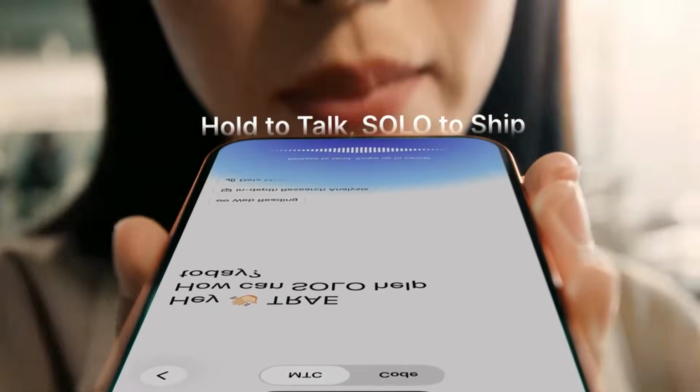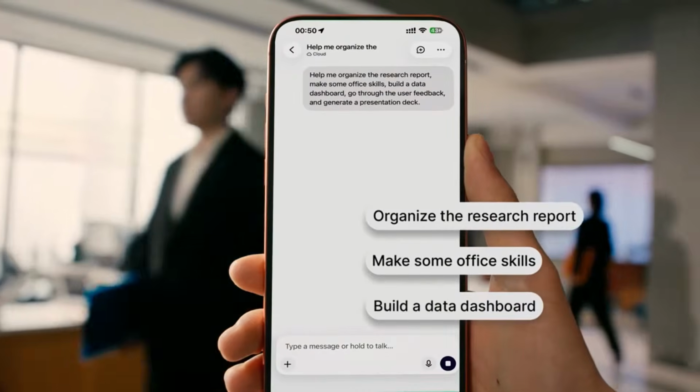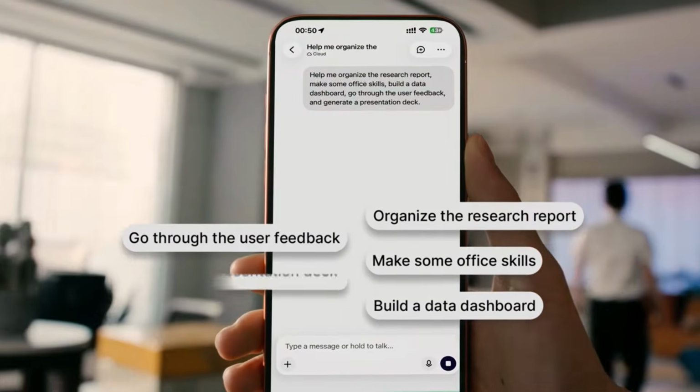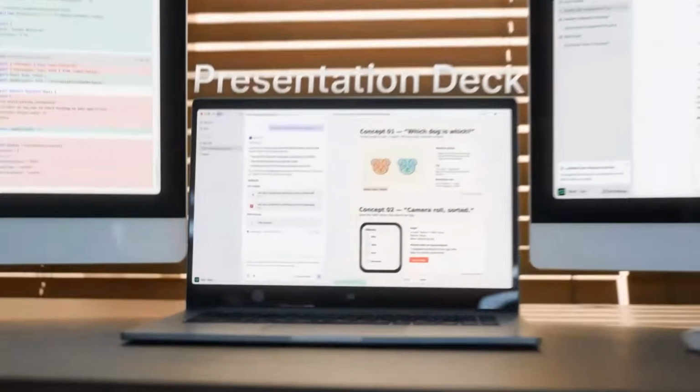Organize the research report, make some office skills, build a data dashboard, go through the user feedback, and generate a presentation deck. Oh, use the office computer.